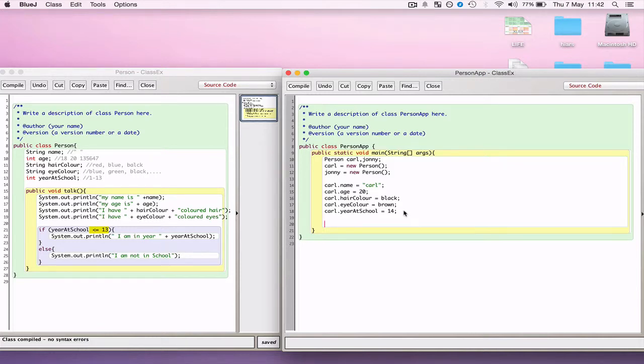Now I can do the same thing for Johnny. So I can say Johnny.name is equal to Johnny. Johnny.age is equal to, let's say, 16. Johnny.hairColor is equal to blonde. Johnny.eyeColor is equal to blue.